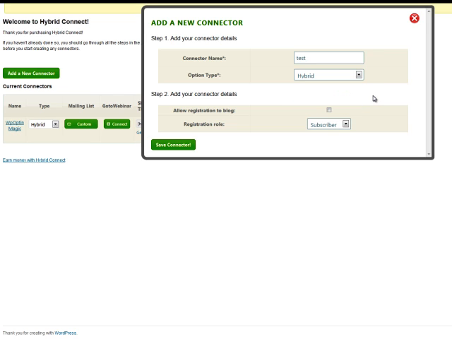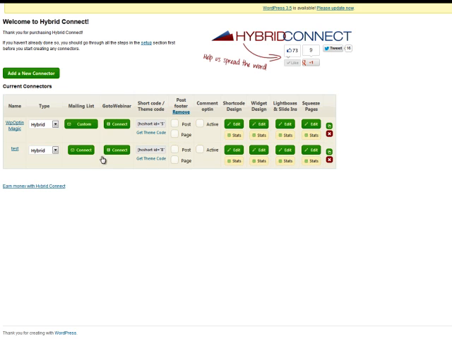Another awesome feature is when they sign up for your list through this plugin, you can also register them to your blog by ticking this box, and they can become a subscriber, editor, author, or contributor, either one. That's totally up to you. I'm not going to do that right now. And then you just save it, right? So there it is. And then you can make a shortcode design.